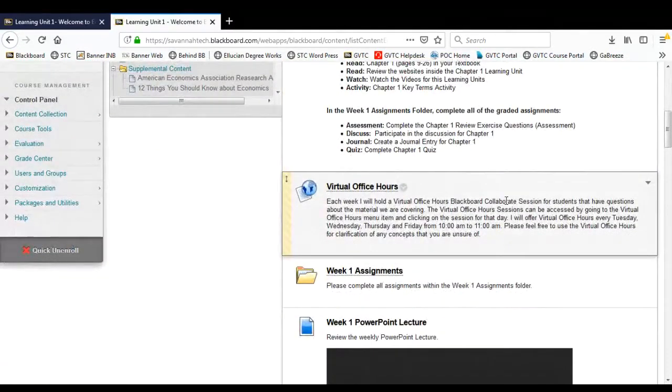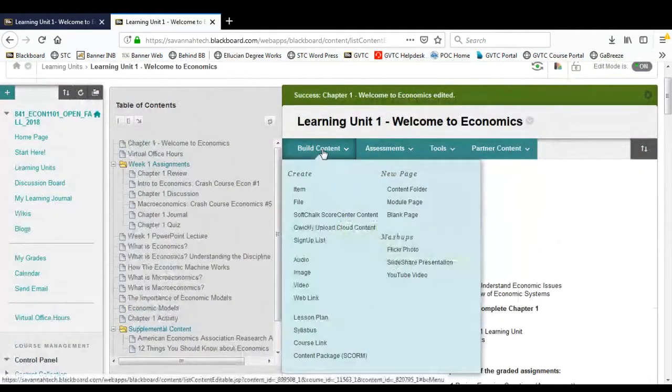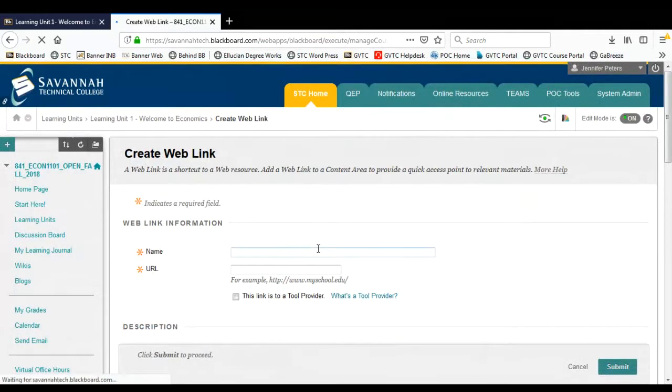Another type of item that you can create is a web link. And all of the items that I'm going to be adding are going to be listed under this build content menu. So if I want to add a web link, I can just hover over build content and click on web link. And say I want to link out to the CDC website.